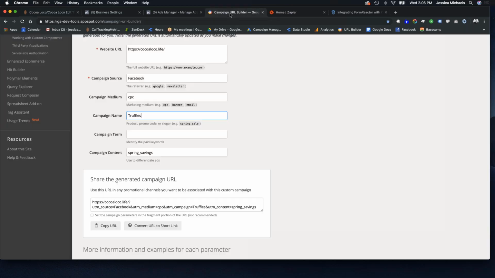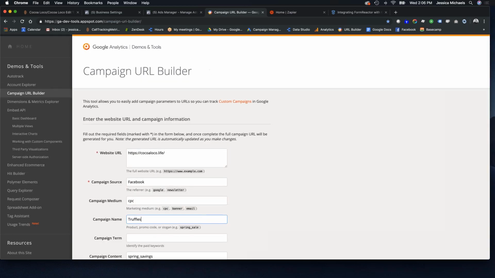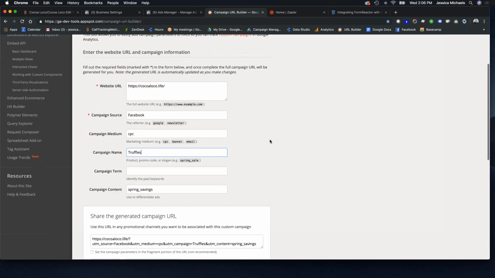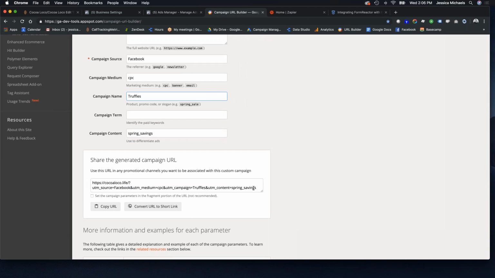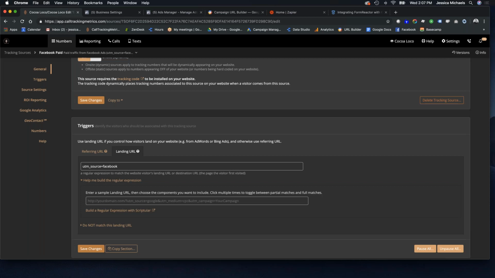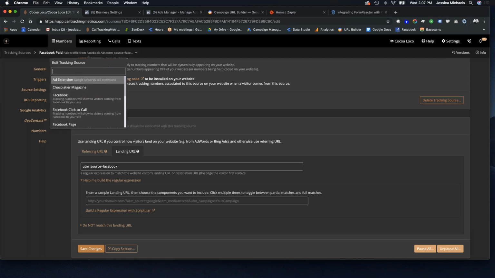And I also have a pretty handy builder that I use right here. This is just Google's URL builder, but it's real nice because it does all the tagging for you, so you don't have to worry about typing all that out. Okay, so that is the Facebook paid source.